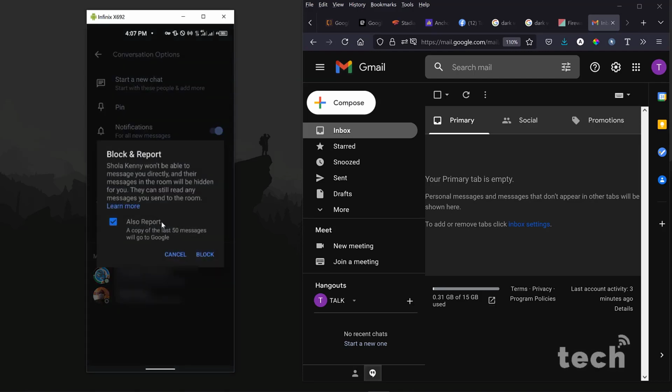Now, I can also block. Maybe I do not want this contact to contact me again. I can block and I can also report. So a copy of the last 50 messages will go to Google. So if it is a spammy conversation, a death threat to you, or blackmail, you have all this evidence to prove to Google that this person is after my life, and Google can take down that person or take some drastic actions, or should I say further actions, from there.